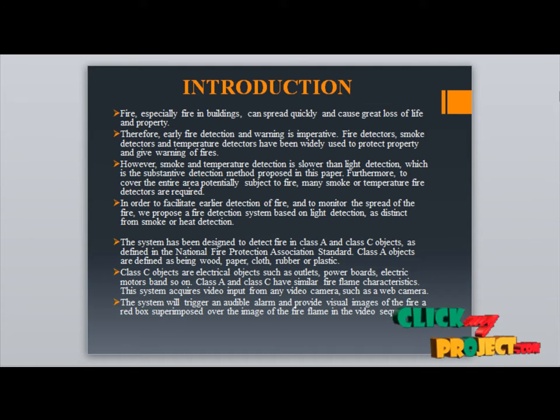Introduction. Fire spreads quickly and causes great loss of life and property. So we have to prevent and protect property by giving warning of fires. Among the existing methods, smoke detection and temperature detection are slower than light detection. Now we detect fire spread; existing fire detection is based on detection from smoke or heat. The national fire detection standard covers class A objects, being wood, paper, cloth, rubber and plastic, which will not occur for fire related causes.